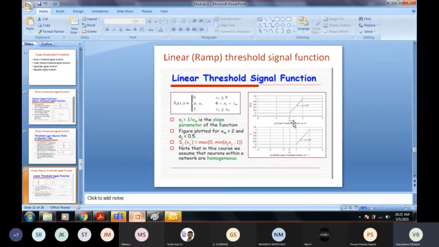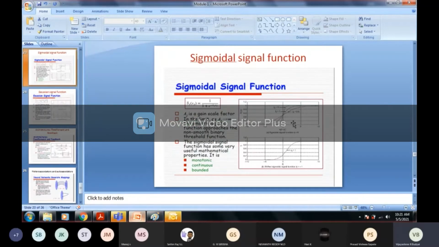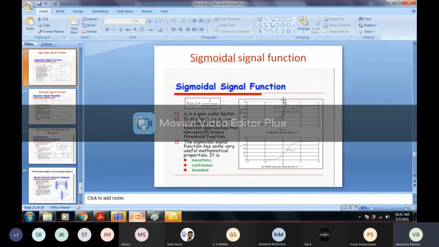And this also we have seen, how the value of theta is going to affect the slope. It is going either to shift it to the left or to the right, depending on the value of theta j, whether it is plus or minus. Then we have seen a sigmoidal function, wherein it will have the value of a lambda here. Lambda is called a gain scale factor.